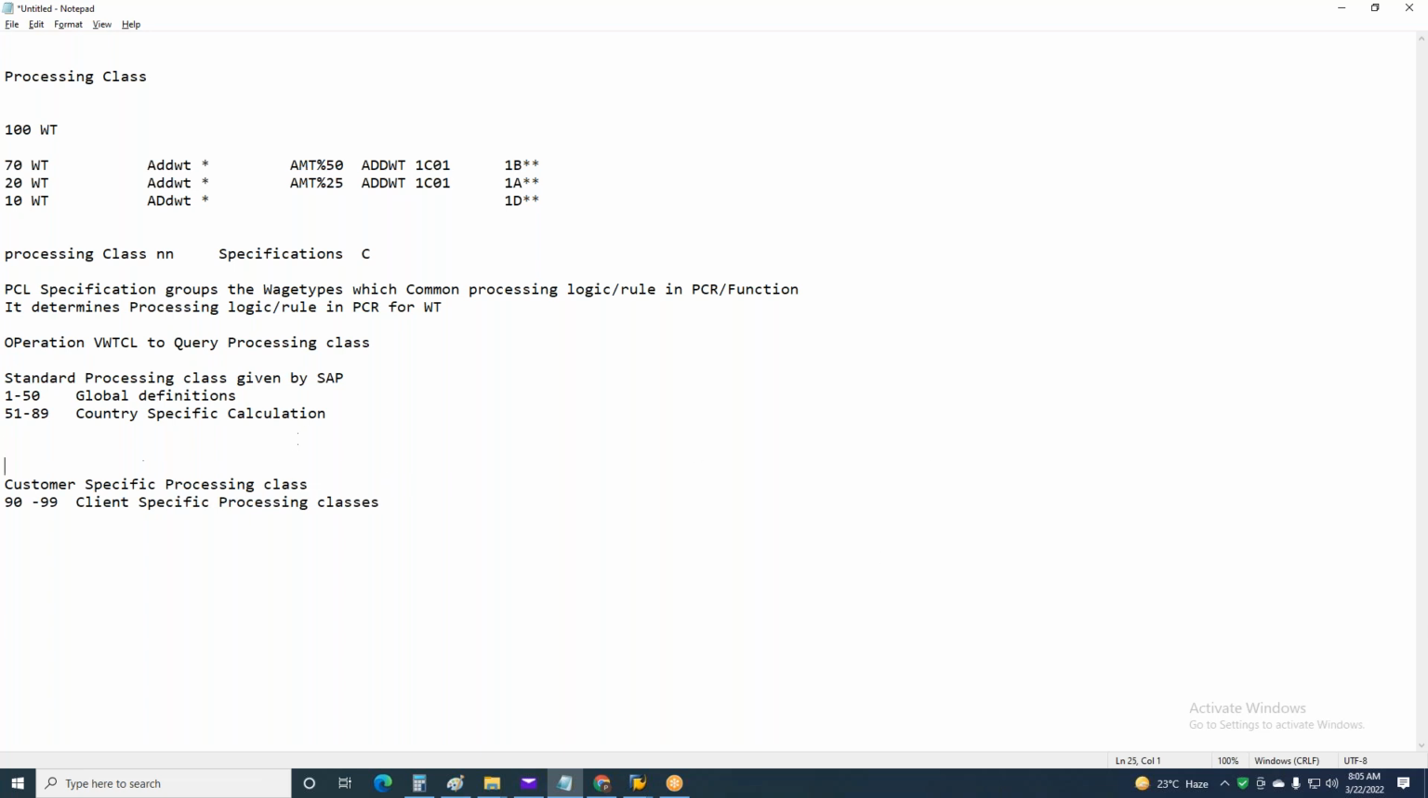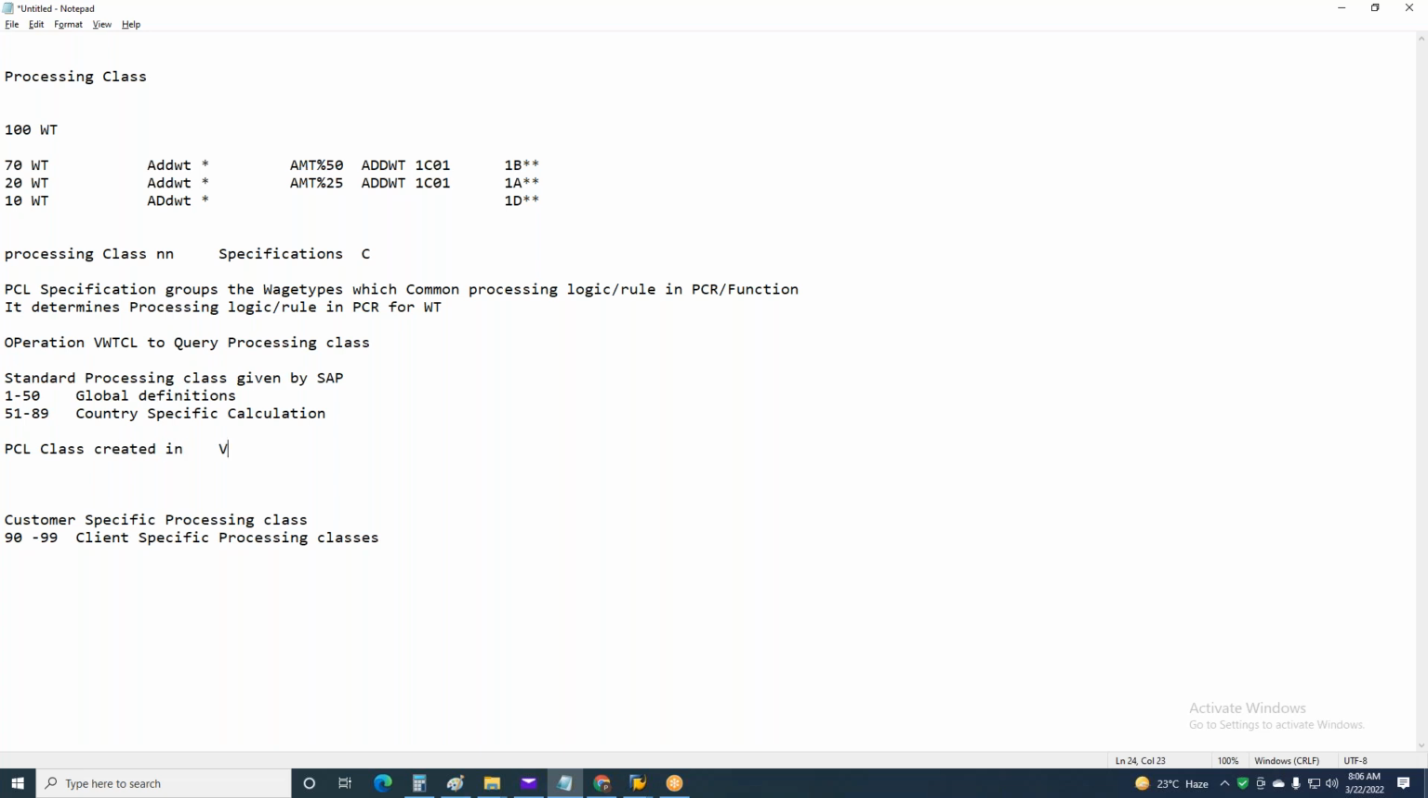Okay, standard processing classes, guys, whenever there is a processing class configured by SAP, okay, so SAP creates a processing class in a table created in table V_T52D1, processing class specification created in V_T52D2. This is by SAP.